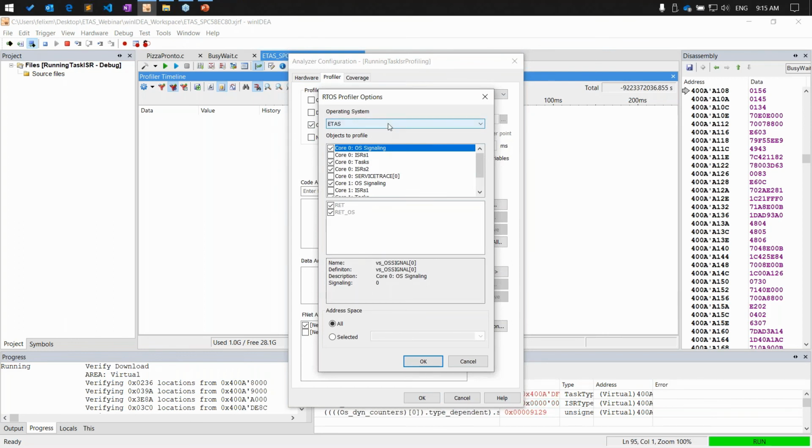The first thing you notice is our operating system that we just added under debug operating system is here. And then it shows us some of these objects that are part of the ORTI file. And if you open that document by ETAS that I showed you earlier, there is actually an explanation about what those different objects mean. So right now, what we are interested in is tasks and ISRs. So I unselect OS signaling here for now. Don't want to go into detail. I don't have any category 1 ISRs in this application, so I'm not going to select that.